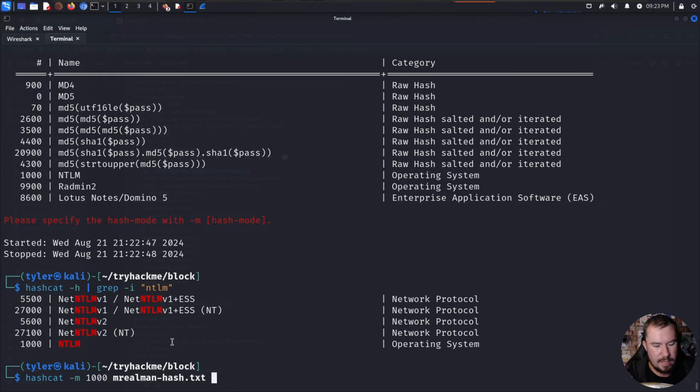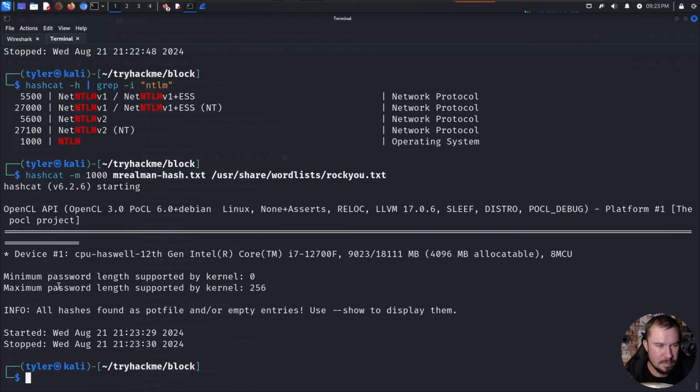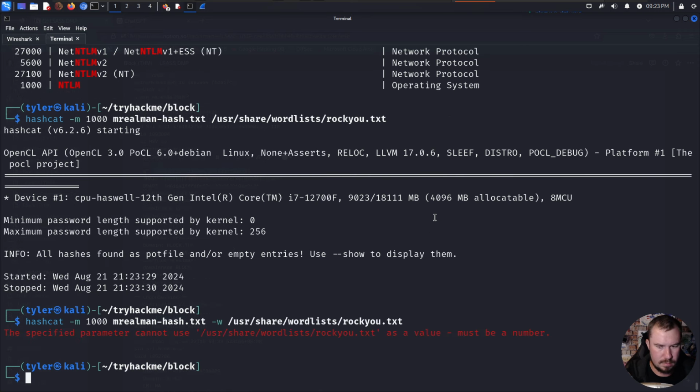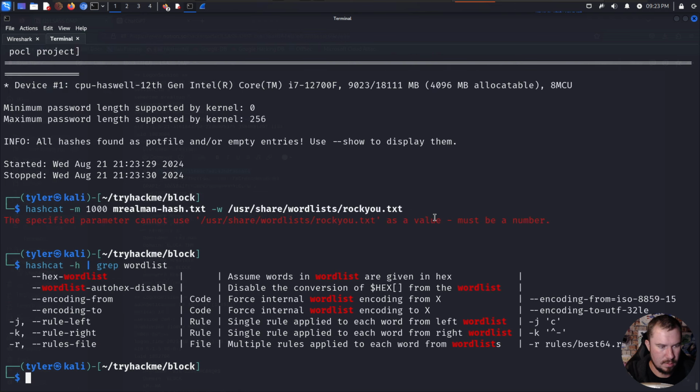So I think it's hashcat -m 1000 mrealman. And then for the wordlist, I get hashcat and John the Ripper confused whether you have to specify -w or you just throw the wordlist in. So let's just try throwing the wordlist in first. And that did not work. So maybe I need to do -w for wordlist. Okay. What's wrong with my syntax? Anyone know?